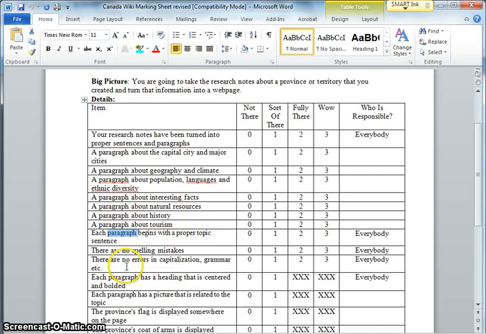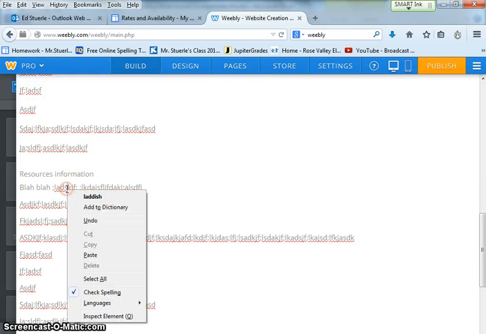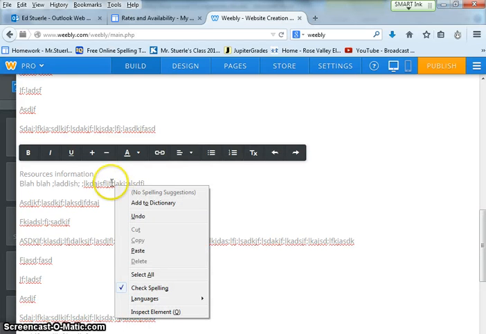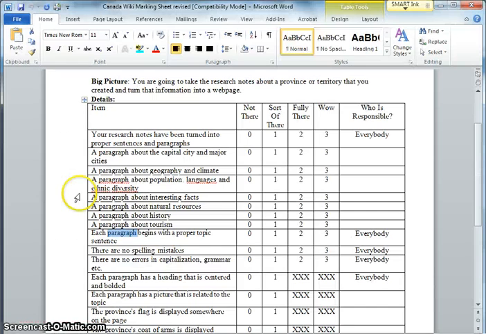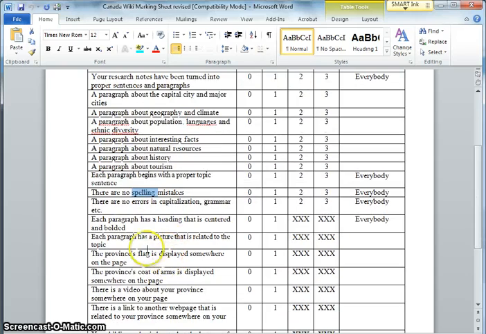Now, spelling mistakes, you'll see that, yes, they do underline, and because it's such gibberish, it probably won't know. Depending on how poorly spelt it is, the dictionary should work. So no spelling mistakes, no errors in capitals. Each paragraph has a heading that's centered in bold.